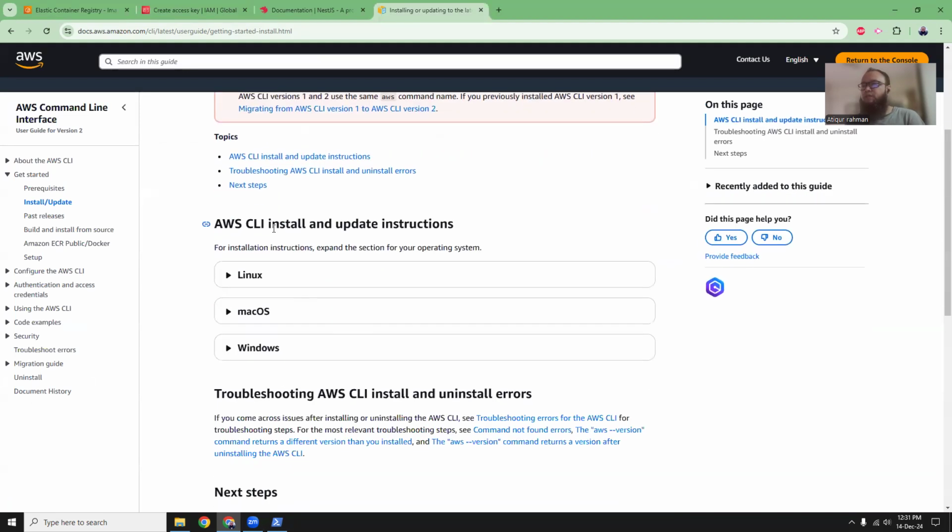You need to have this AWS CLI installed. Otherwise, you will not be able to push images. Remember, this is very important: even if you are running Docker, it doesn't mean that you can push to ECR. For ECR, you need AWS CLI installed on your local machine.